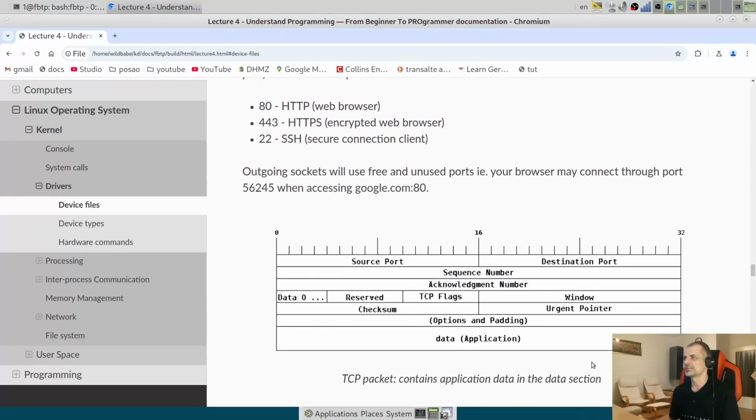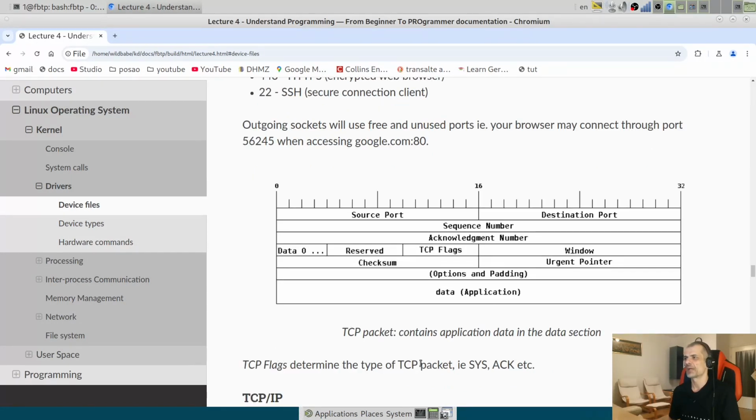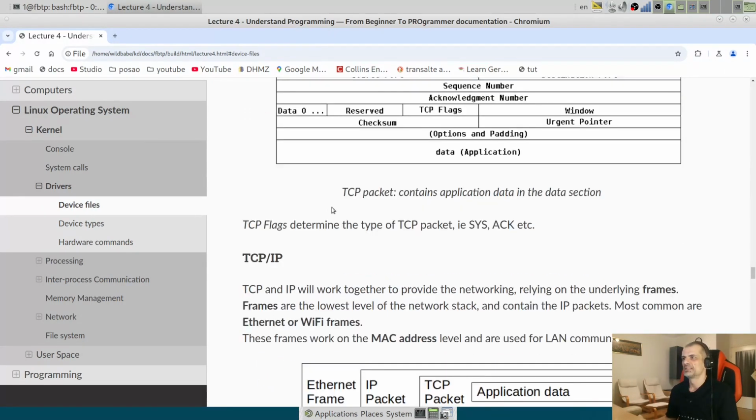If you look at the TCP packet, it also has a bunch of headers that it uses to make the communication reliable, and it also has the application data. TCP flags determine the type of the TCP packet. For example, synchronize, acknowledge.